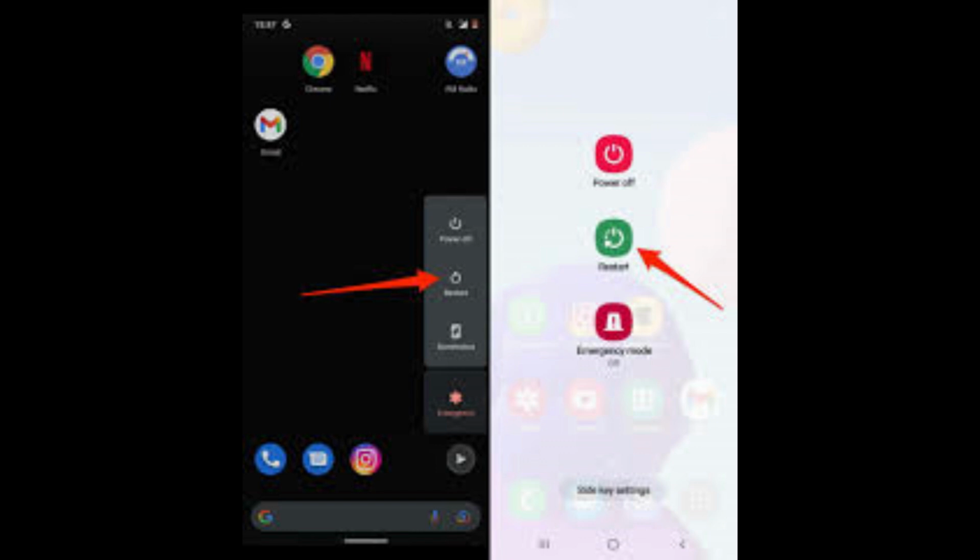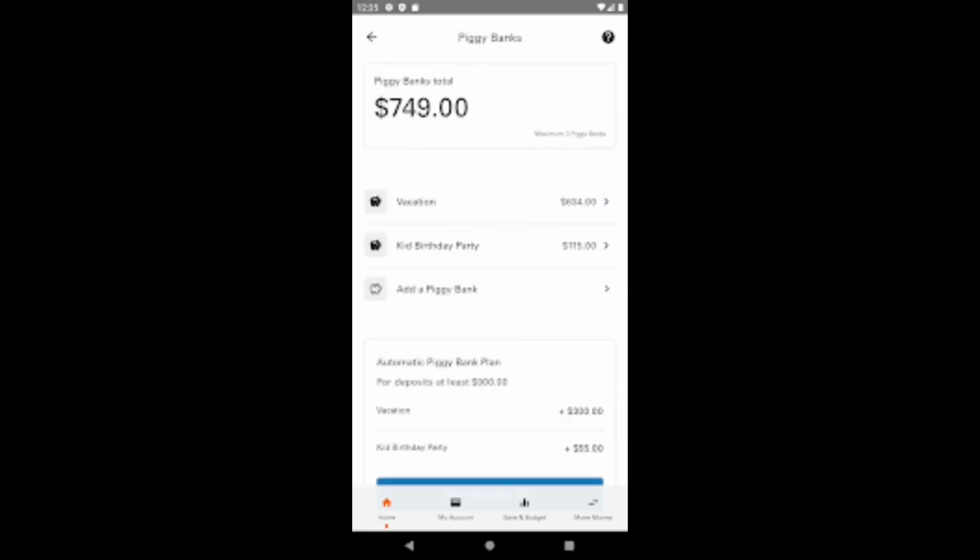Second solution is to check for Money Network app update. Just go to Google Play Store or App Store and search for Money Network app and see if there's an update. If it is, do it.